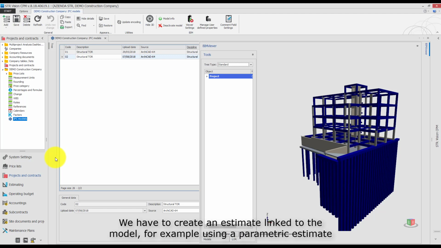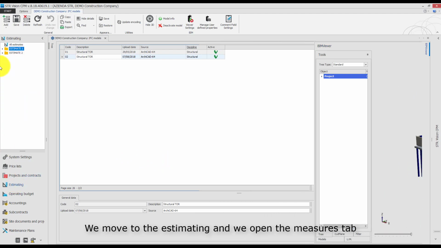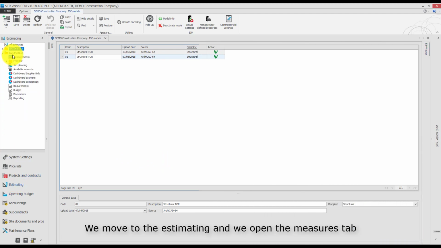Now we have to create an estimate linked to the model. For example, using a parametric estimate. We move to Estimating and we open the Measures tab.